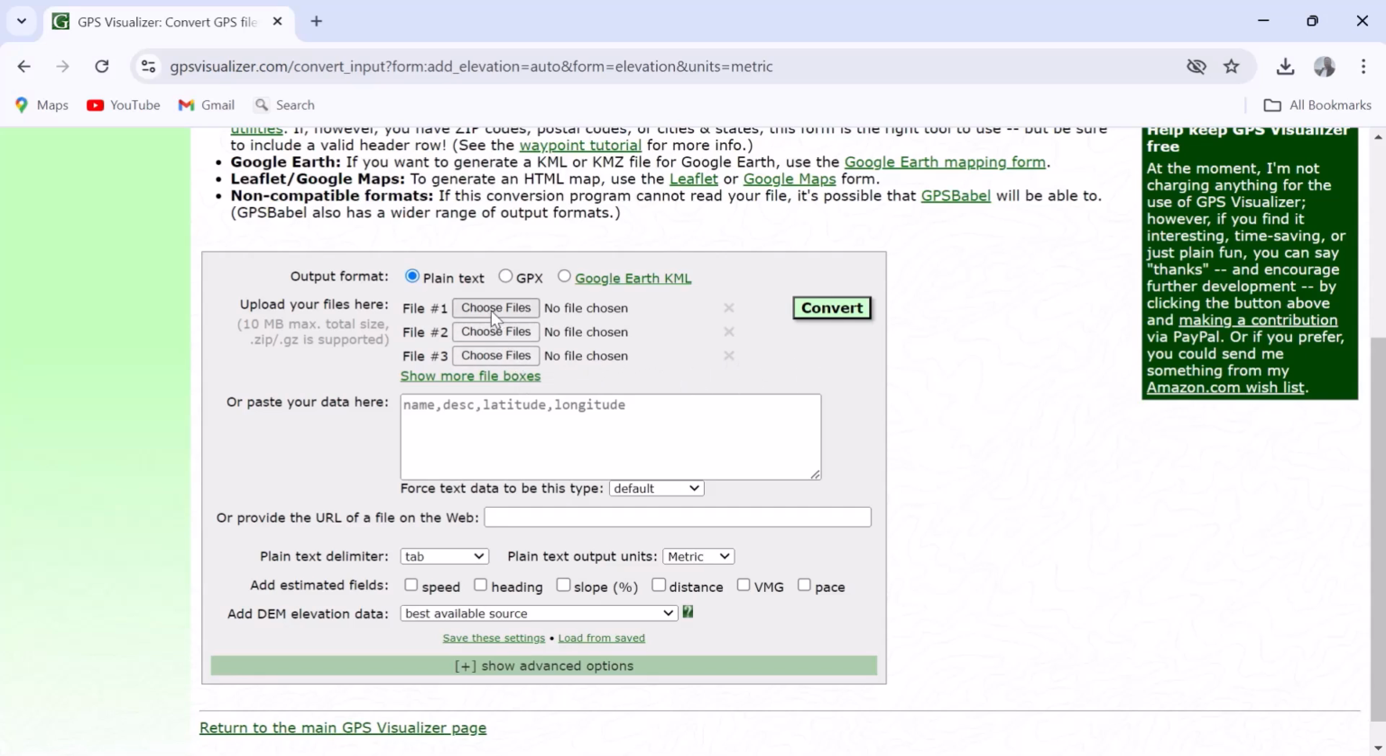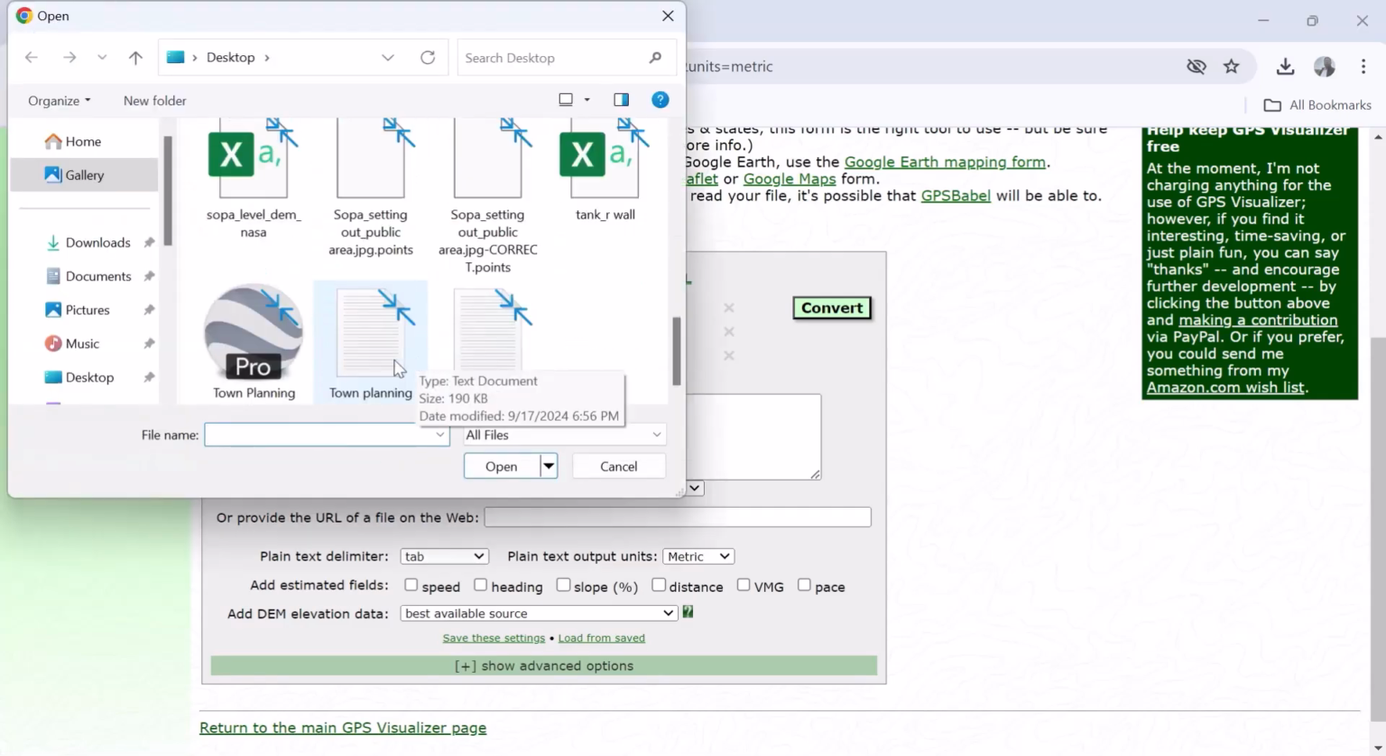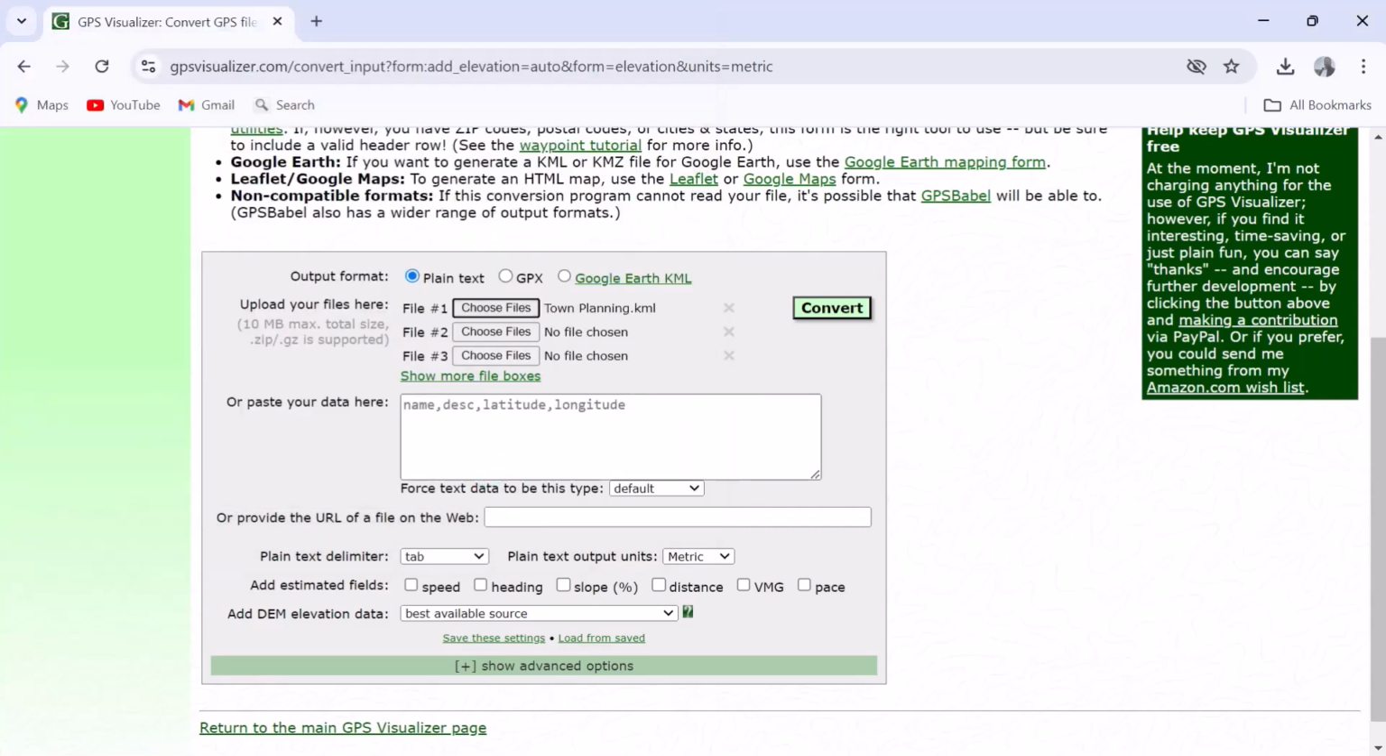So we can see, first upload our file, the same file, Town Planning, open. Then the file is uploaded. It shows more boxes if you want to upload more than 3 files. Force text data by way is by default, no problem. I don't want a URL, and plain text, tab format, semicolon or comma.